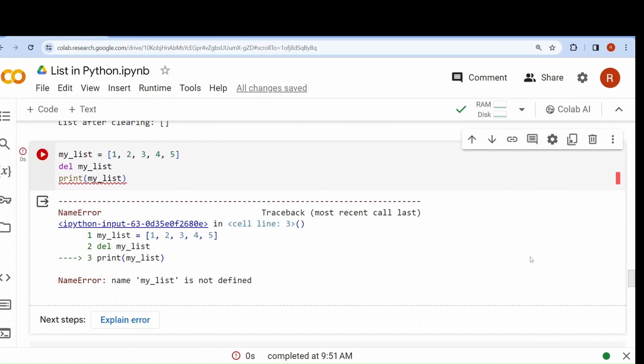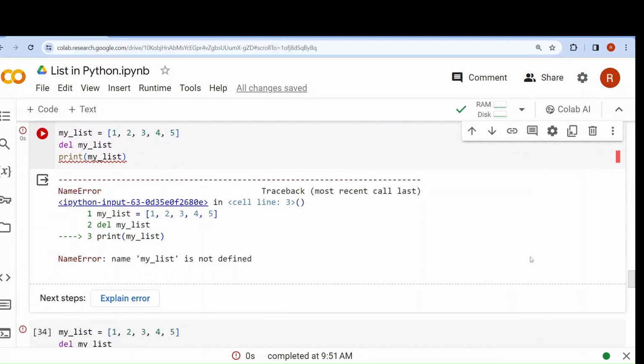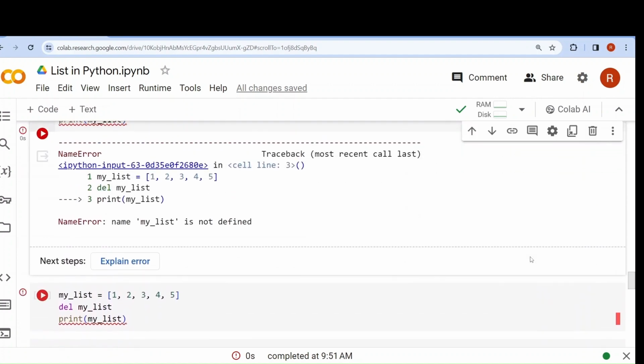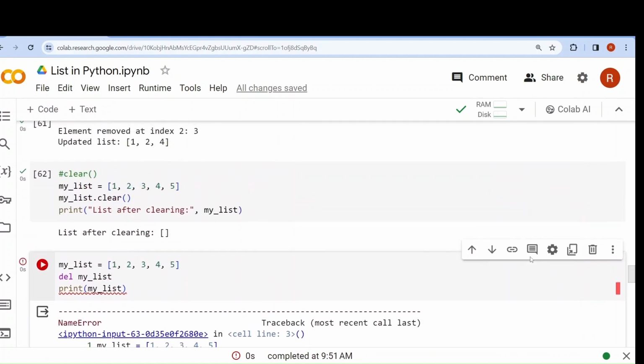Okay. So this is all for today. In our next class, we will study some basic functions which can be applied on lists. Okay, till then, bye. Happy learning.